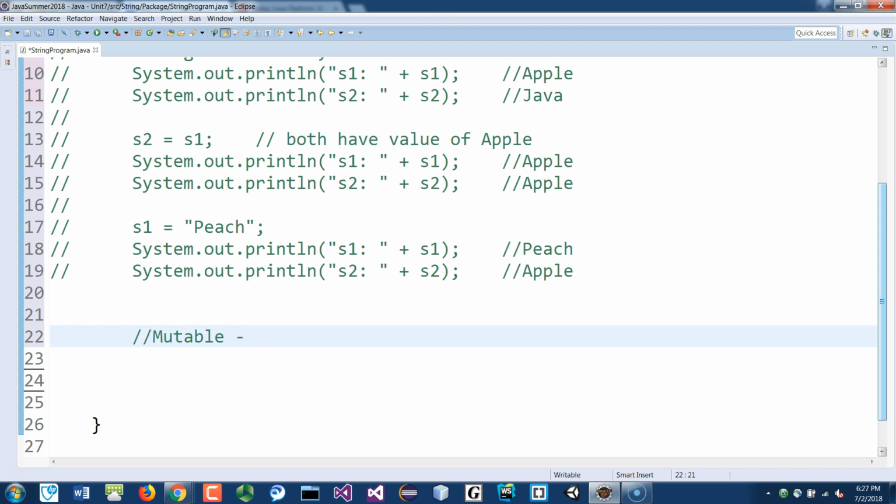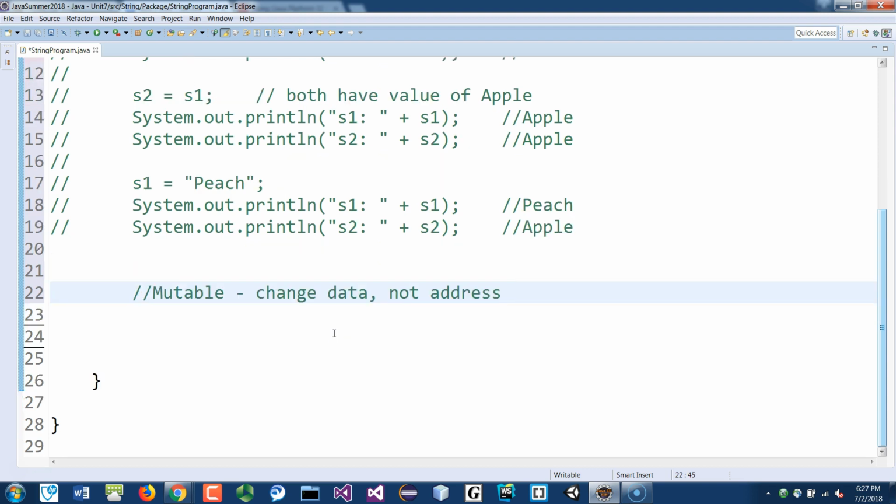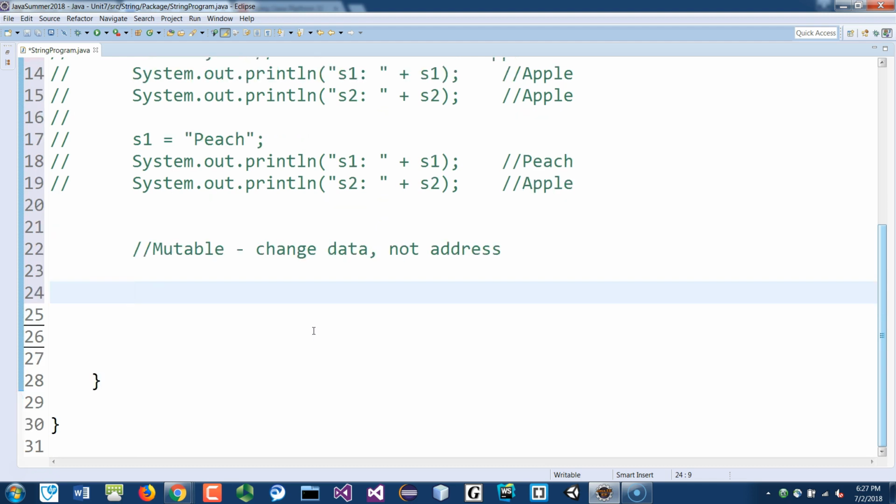Either one is fine. So we just use the string buffer. Change data, not address. Okay. So we have a string buffer. Remember, it's a class, and it's not imported automatically like the string. So you have to do that manually.